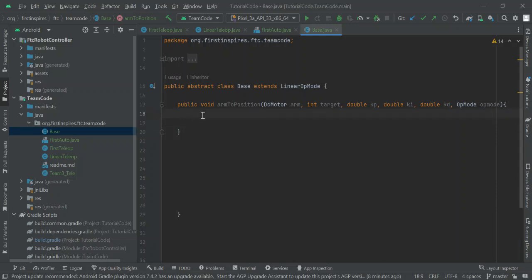Now, our first thing is we want to declare a timer, and this is going to be useful in the integral calculation, the I part of the loop, as well as the D part. How you declare a timer in FTC, we've talked about in this tutorial series, is just elapsed time: timer equals new ElapsedTime. Okay, we just import the class.